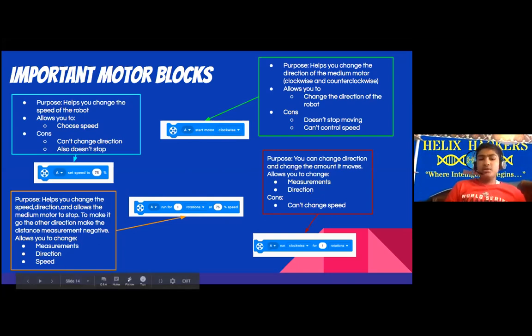So now we can go to this block, the third one. This one moves your robot counterclockwise or clockwise, and it has rotations, degrees, or seconds that you can set this value to, and you can do the port. But then again, you can't control the speed. So that's not good in this block. But this block is good for everything pretty much. That's why we recommend you use this block.